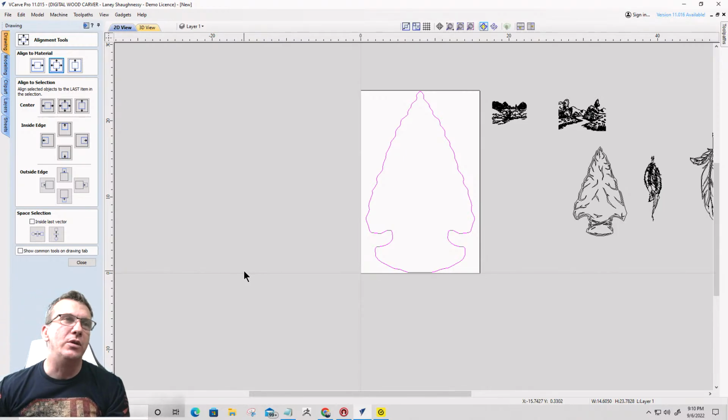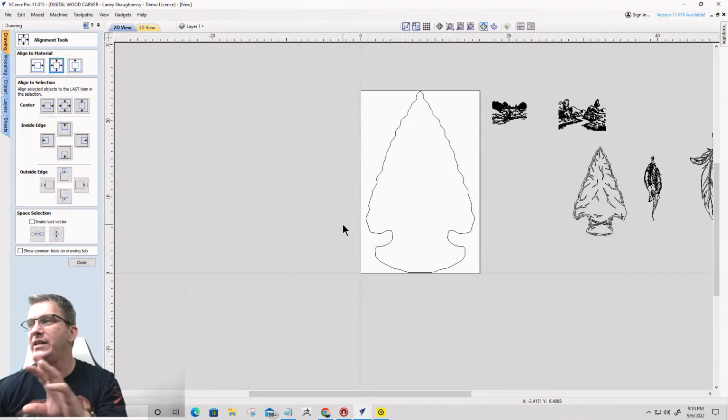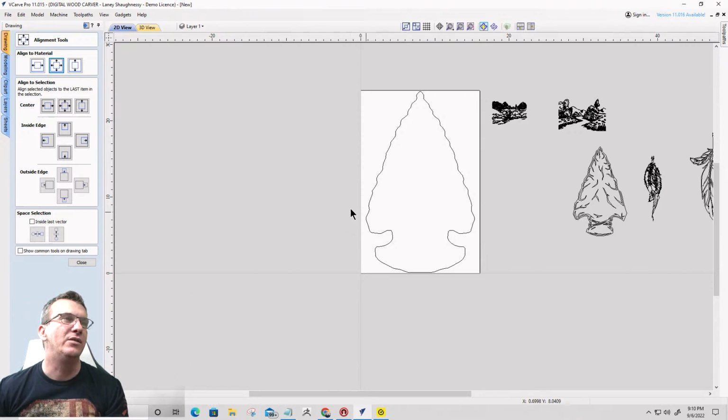Yes, Rodney, if there's a certain area that you want to trace, when you're tracing an image, you can draw a box around it, and it'll trace anything that's in that box and not anything outside of it.